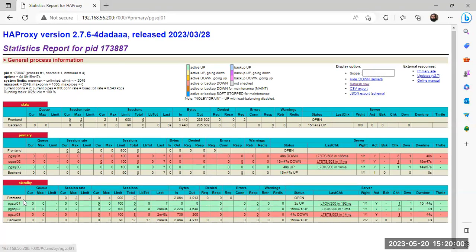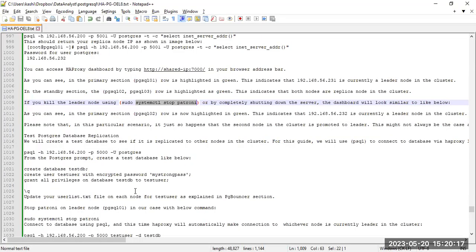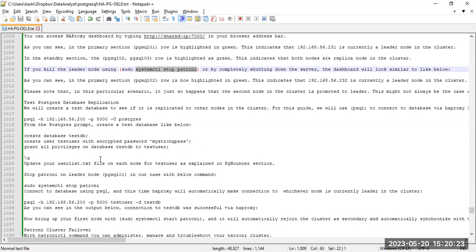You notice the first one is also standby, 2 is also green standby, and third is primary. So here primary is the one. We stopped it and we noticed that it failed over successfully. So here we have done this. This is based on you. You can stop any.